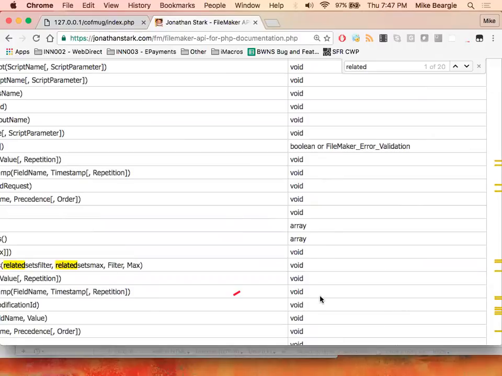So really, that's it. The 4 database actions that you should ever know when working with FileMaker from the outside are called CRUD: create, read, update, and delete. We went over 2 of those. We did create and read today. You can do update and delete.